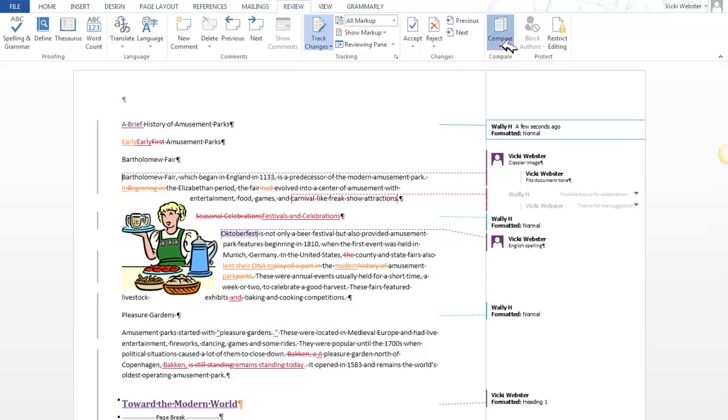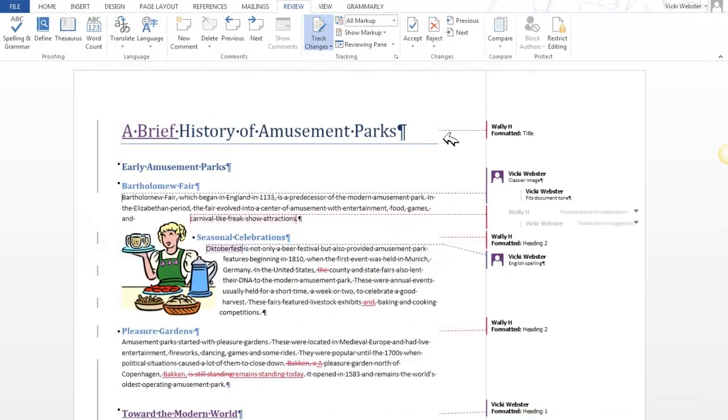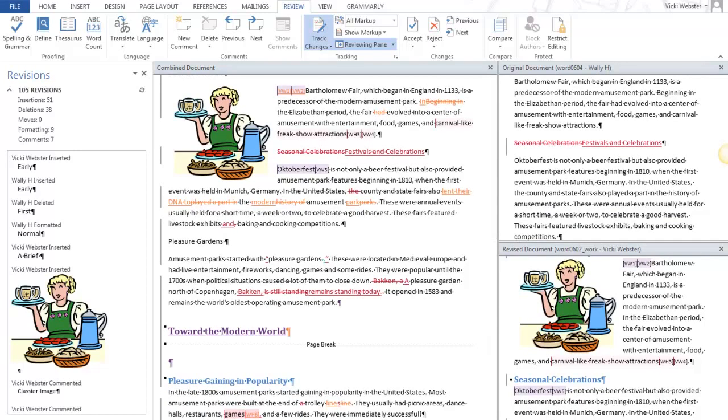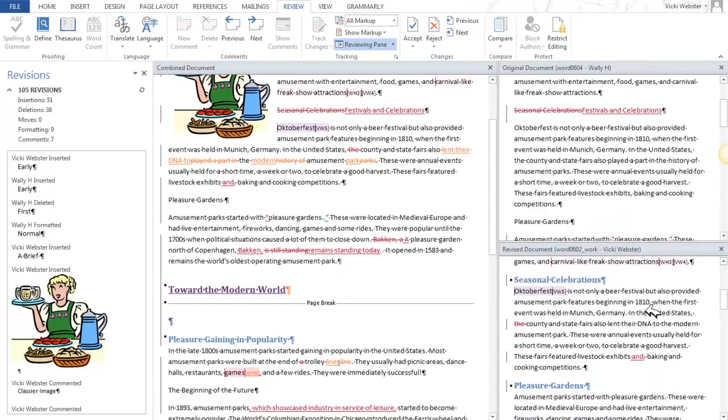And again, I can come down here and choose to show both. And now notice this says combine results instead of the compare results. And here is the combined document. We can see the changes throughout again.